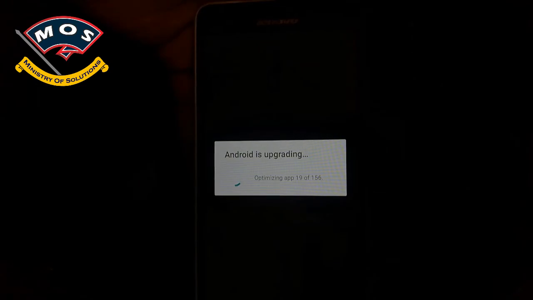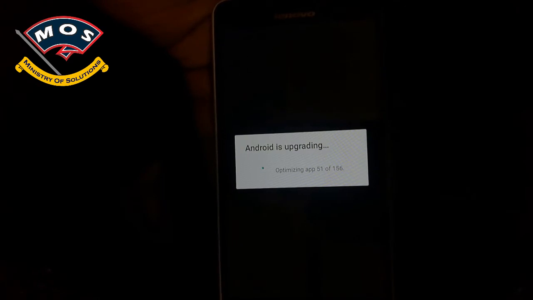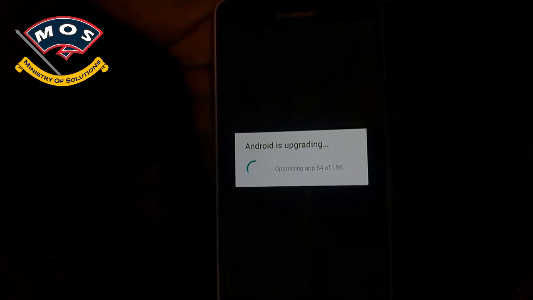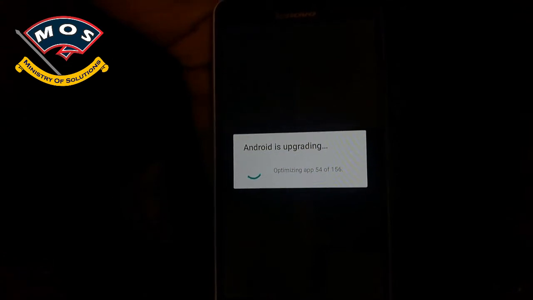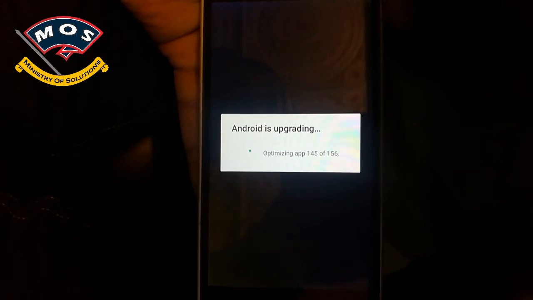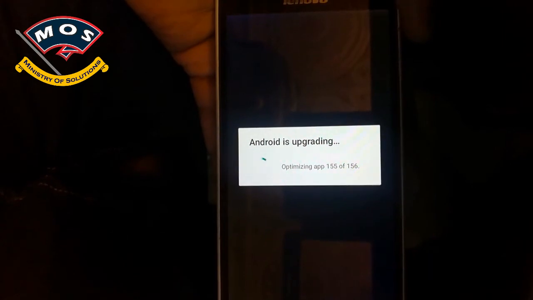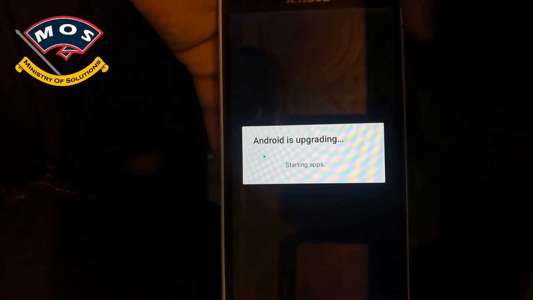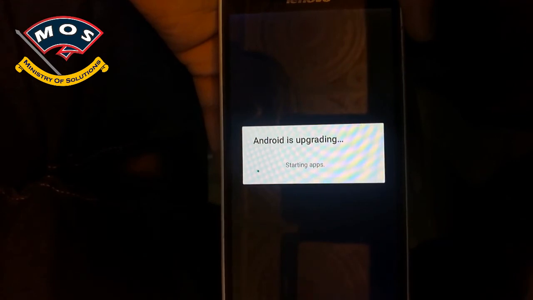I will just skip this step to save the time, because there are lots of apps, 156 apps need to be optimized. So I will just keep skipping these optimization steps. Okay, almost done. Once the phone start up and home screen appears, I will install the root verification app, the root checker app, and we'll see if root has been successful or not.